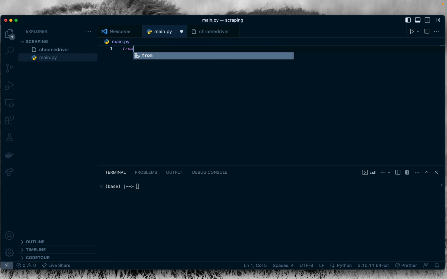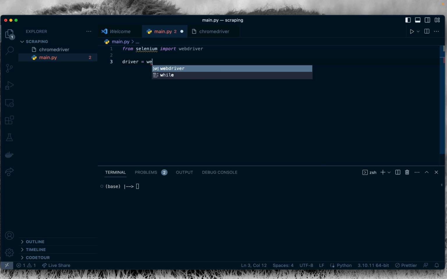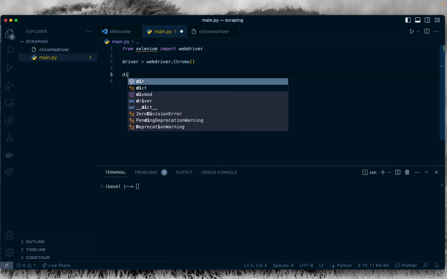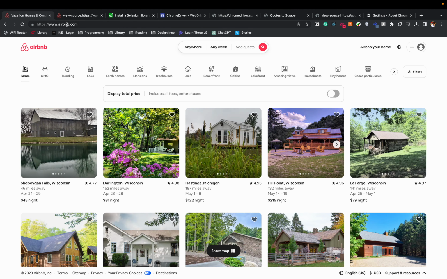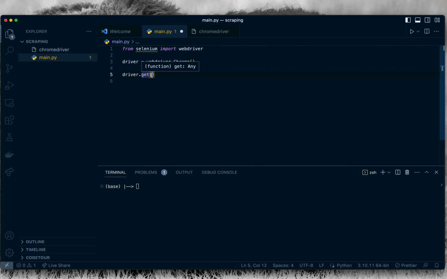So let's get started. I'm gonna just say from selenium, I want to import webdriver. Great. And now you can just say webdriver. I'm using Chrome, so that would basically be Chrome. And then let's just say driver.get. And get is basically the website you want to visit. So I want to visit the homepage of Airbnb.